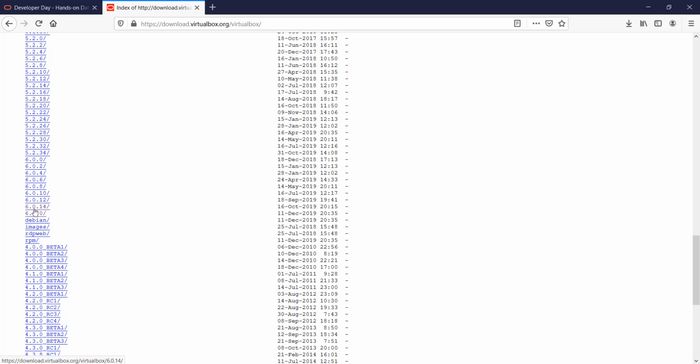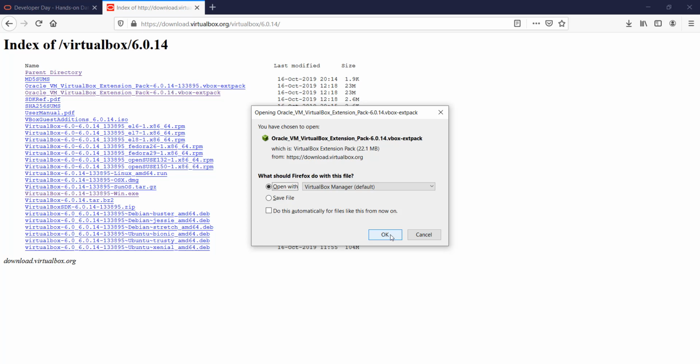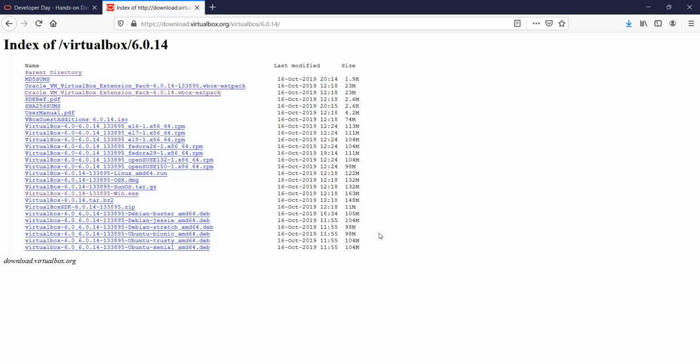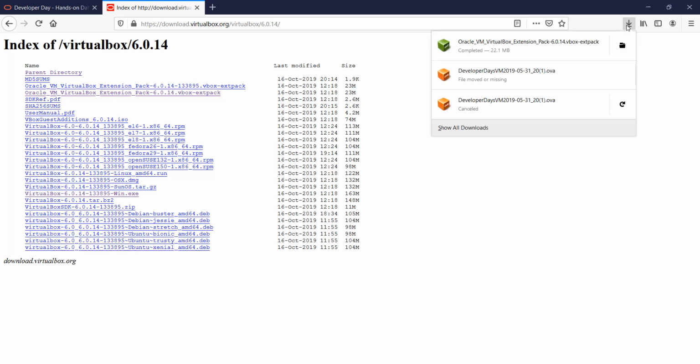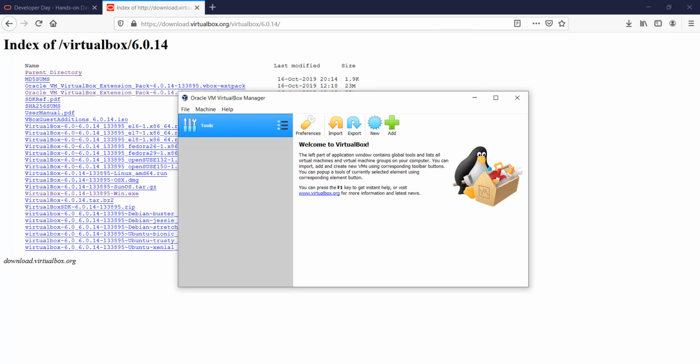We have the specific VirtualBox guest addition that we need, and I click on that. Come here, this is what I want: Oracle VM VirtualBox Guest Additions 6.0.14. I click on it, and I am going to save it like I did last time and download it. Very fast, the download is completed.